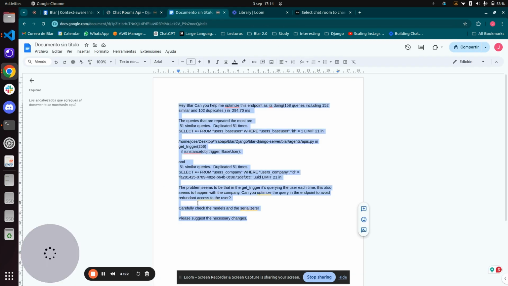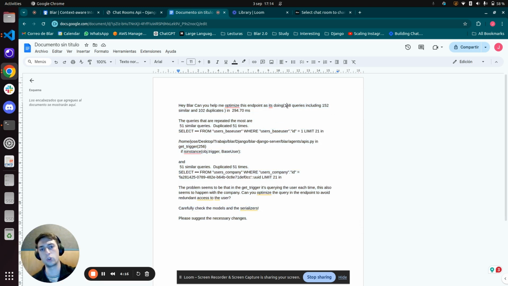So what I did here was prompt Blar to help me fix this error. So I tell him a bit of the problems. We're doing too many queries, too many duplicate and similar queries. I tell him what are the most duplicated queries. In this case, one is a select user that's located in the get trigger, and the second one is a select company that's located elsewhere. I tell it a bit of the problem and I prompt him this.